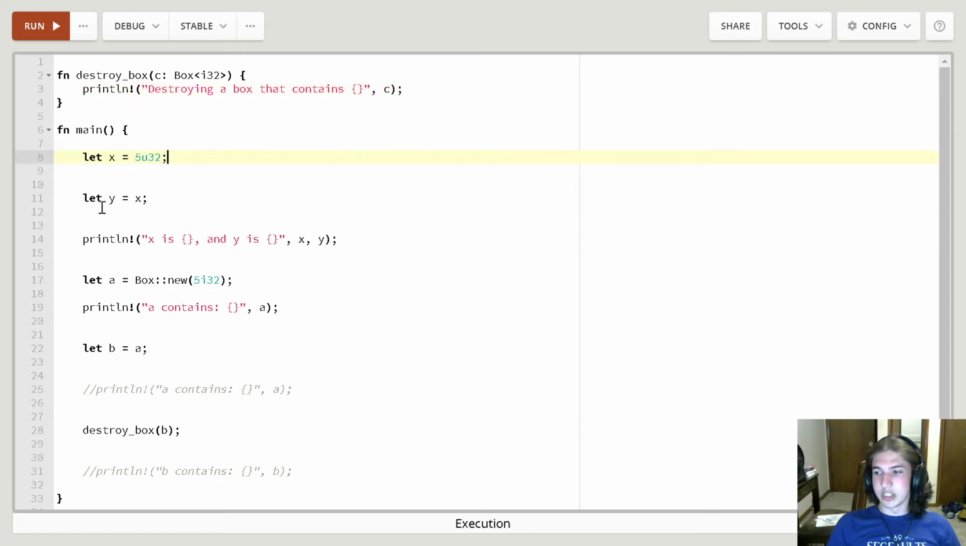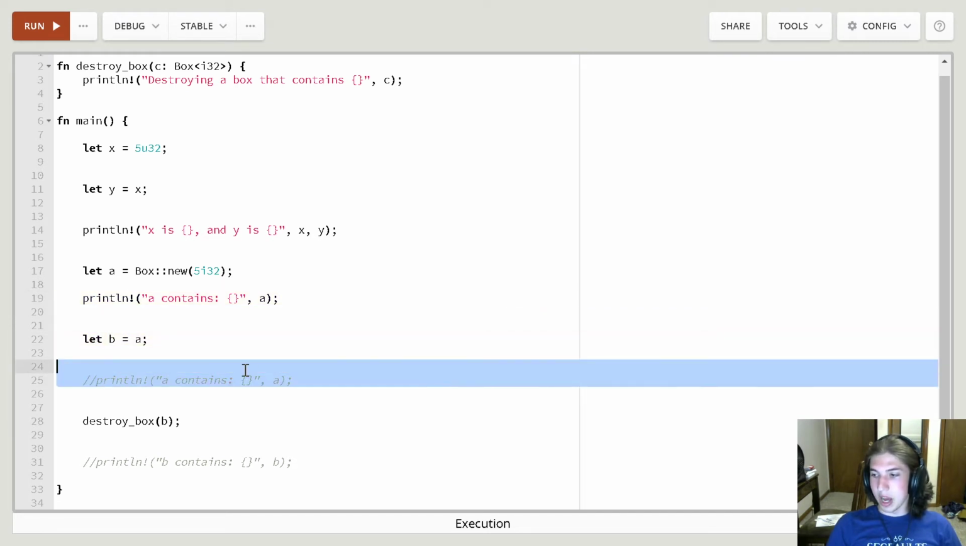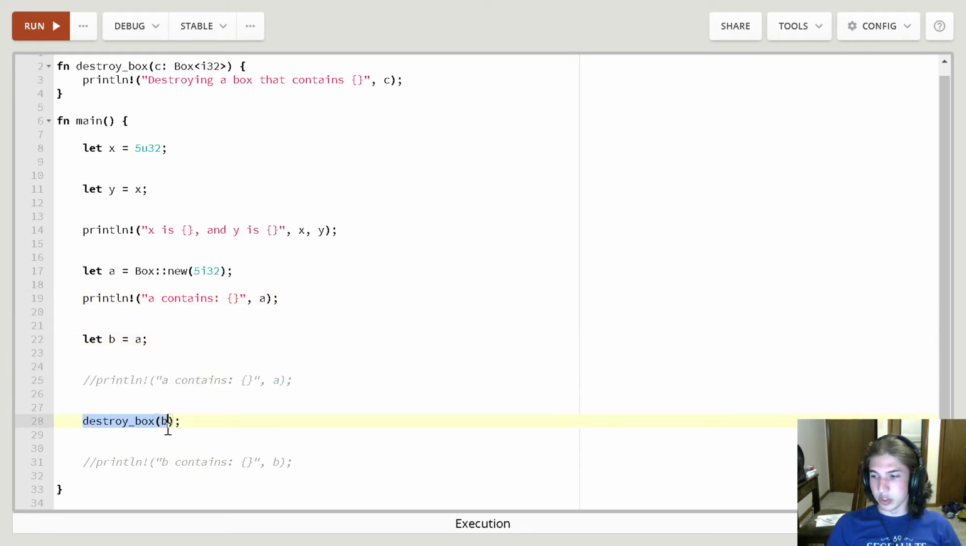We allocate an integer, we copy y into x, we print the values, we allocate a box object, we print information about the box, we move b into a, we print information about a, we destroy b, we print information about b. So let's explore basically what's happening here. Hopefully y'all remember, let me see if I can pull up the drawing tool. Hopefully it's still set up. Give it one moment.